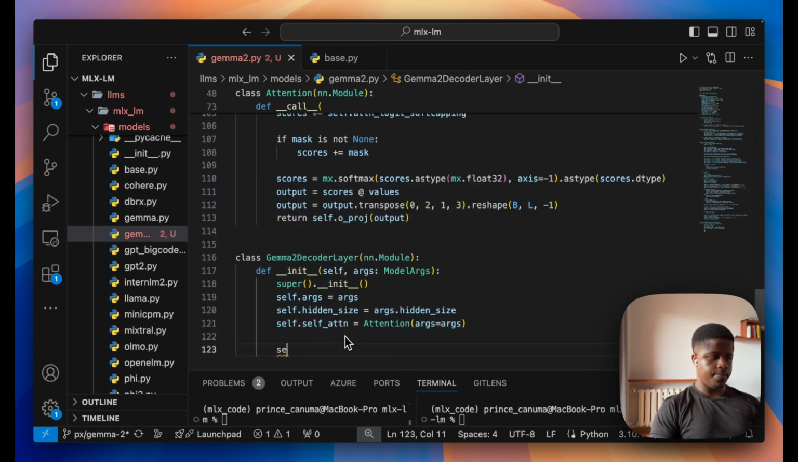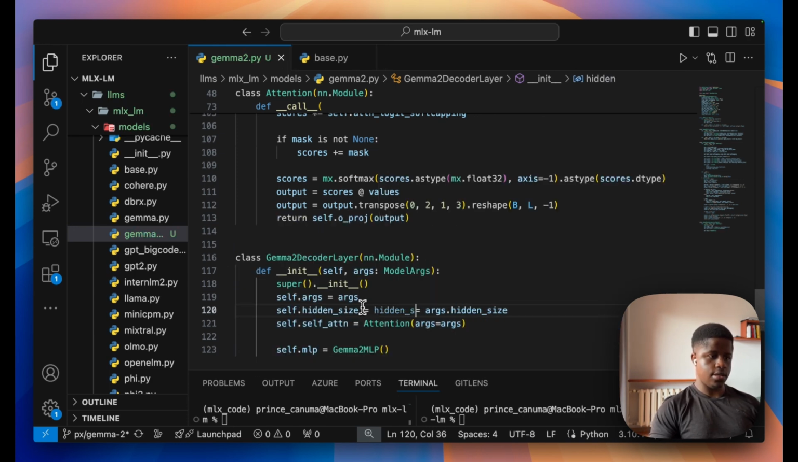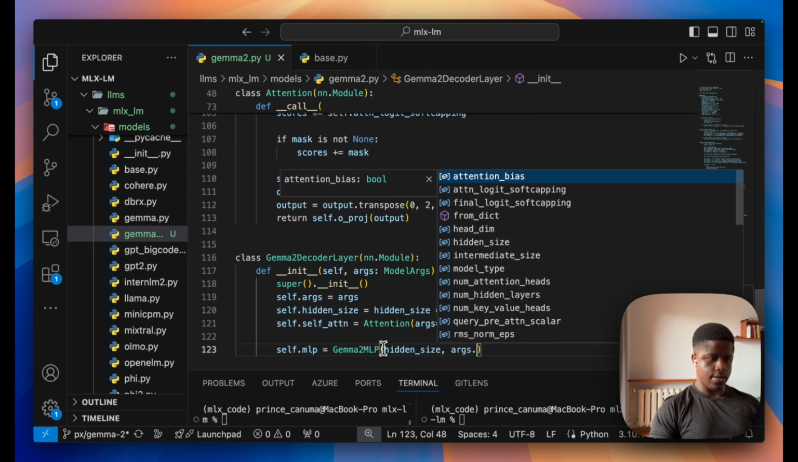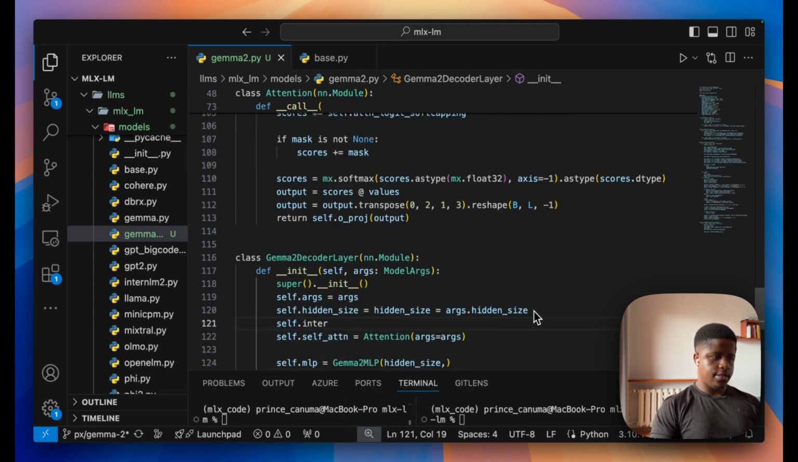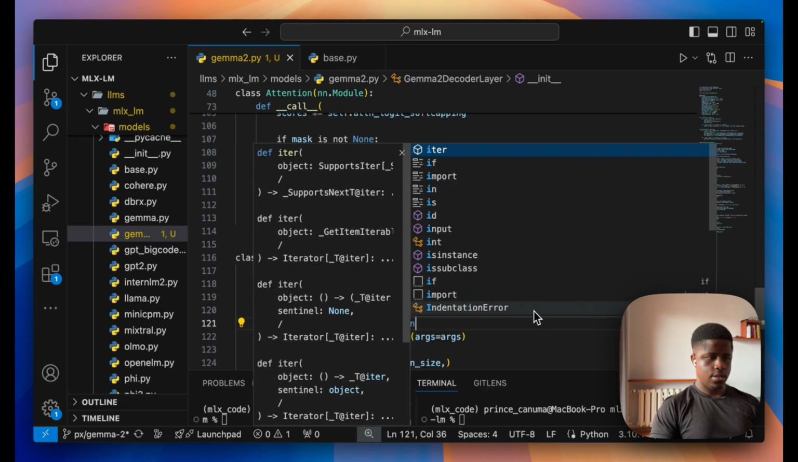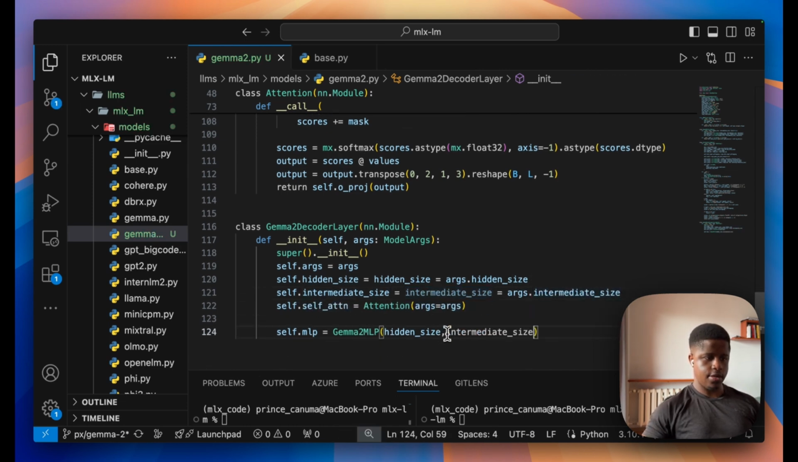And we now have our MLP, self.mlp. This is going to be Gemma2MLP, and we're going to pass it, we can do this to make it easier, hidden size. So this is going to be our hidden size. And we are going to need our intermediate size as well. So we can just put it up here. Self.intermediate_size is equal to intermediate size. There we go. So we're going to pass that here. So we have our MLP, and now let's initialize the layer norms.